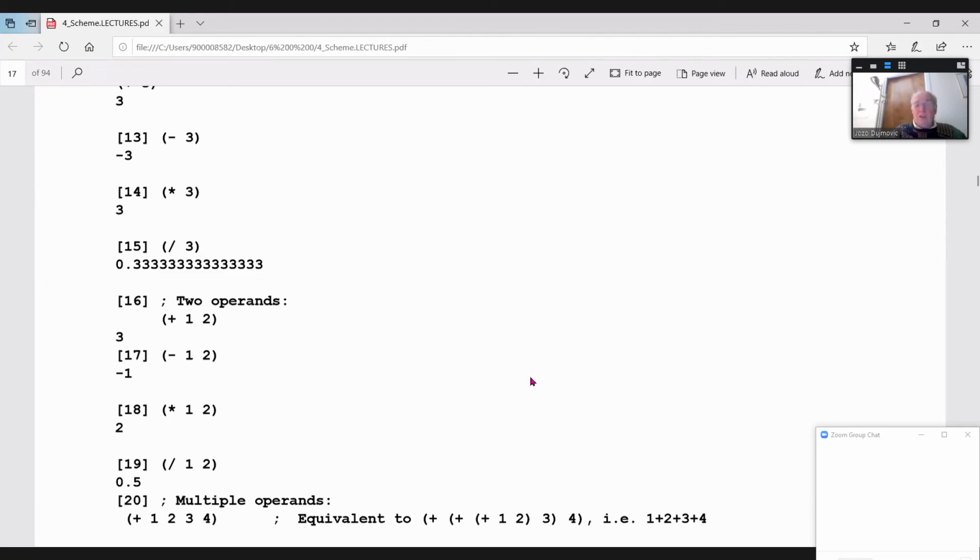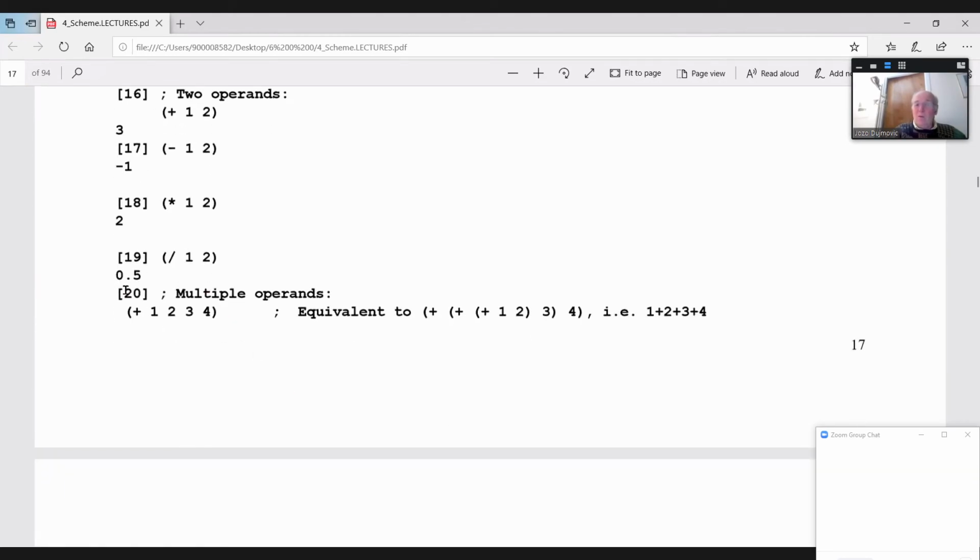If you have 2 operands, then you perform operations of addition or subtraction, multiplication, division, which again here works with real values. You can have multiple operands like plus 1, 2, 3, 4, and this is first applied plus 1, 2, and then plus 1, 2, plus 3, and so on and so forth. So you have that this is equivalent to this binary operation plus first 2 arguments and then plus third argument and plus fourth argument, etc.